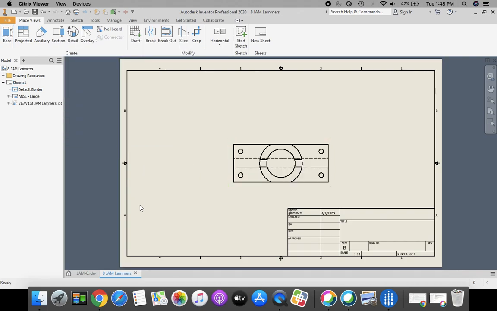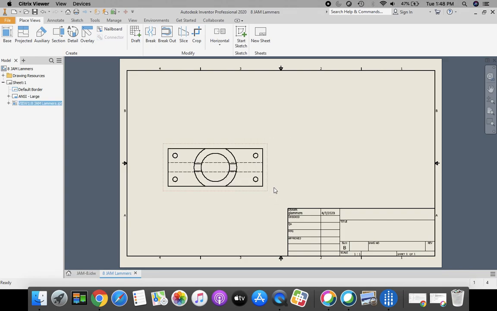Select OK. And now we're going to place and push our front view over to the left hand side. Okay, that looks pretty decent. Next, what we're going to do is project our top and our pictorial isometric, and then we're going to come back and create that section view.